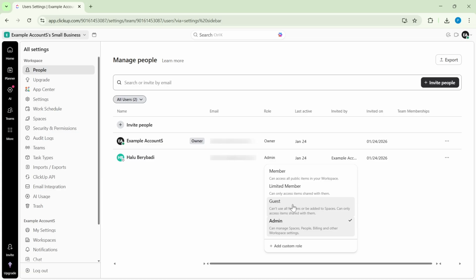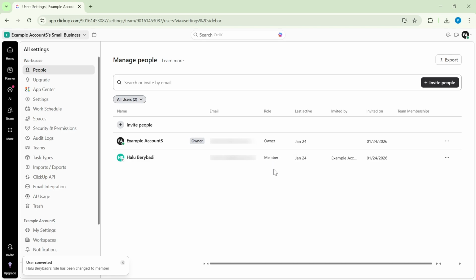After choosing the appropriate role, your changes save quickly. As a best practice, review roles regularly, especially after team changes or project handoffs. Keeping permissions tight ensures the right people see the right work at the right time.